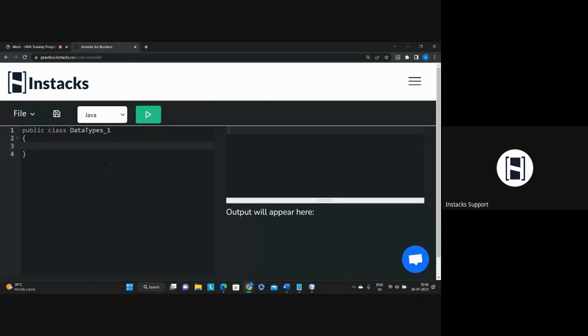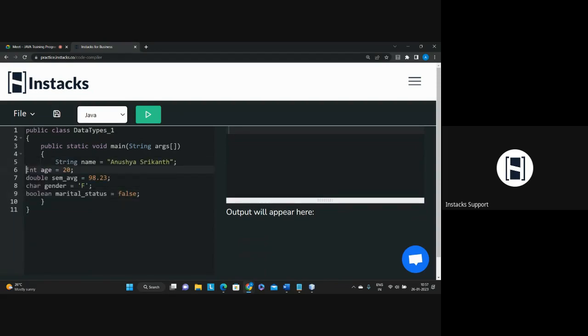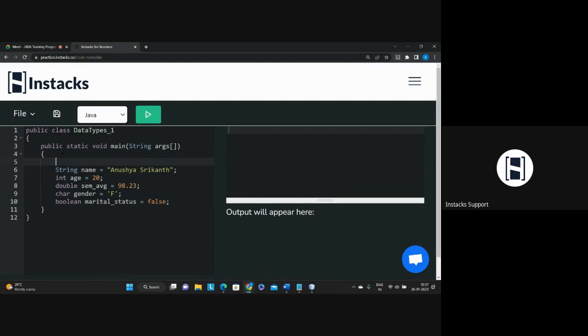Inside this, remember our main function. So public static void main, String args. Then now I am pasting all the variables that I have created. Now I am adding a comment also. Variable creation. Like that, I am adding a comment.